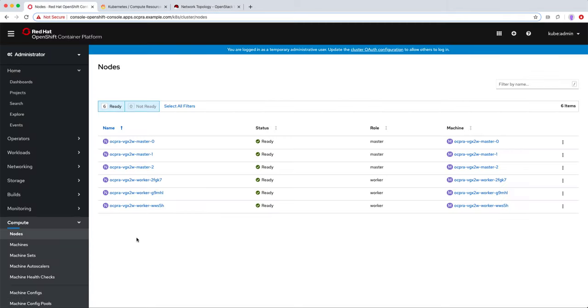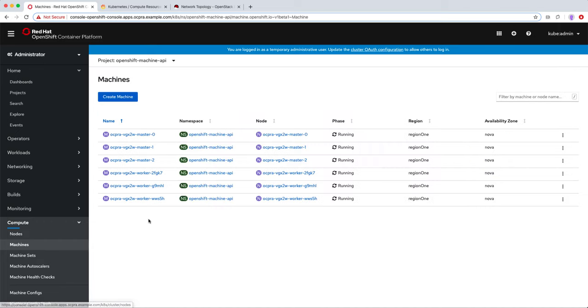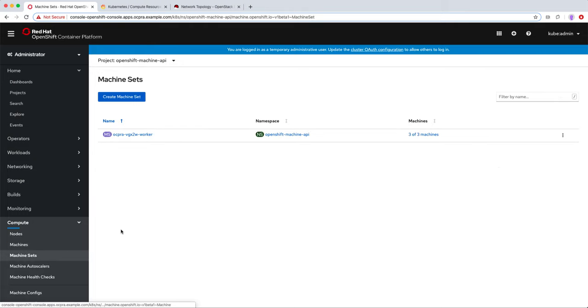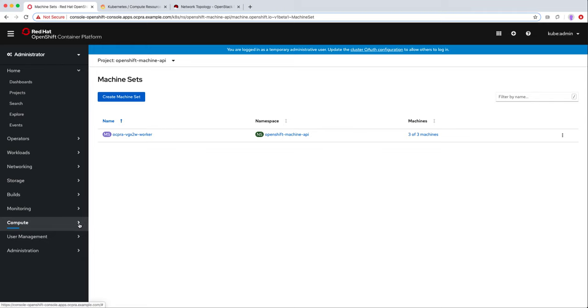So let's see how OpenShift sees this. Here we've got our nodes, the 3 masters and the 3 workers. These nodes are represented as machines. It's the usual install. We also get a single machine set for the workers, and that's important because that's what we need to go ahead and scale our cluster.